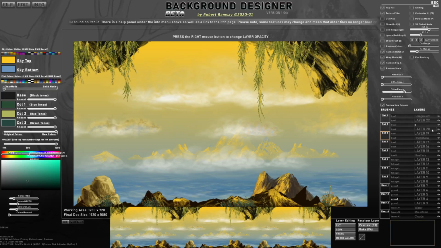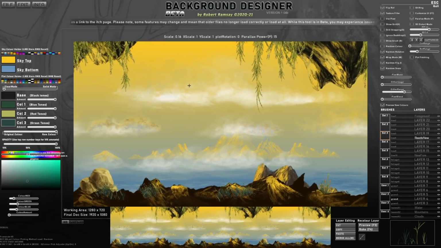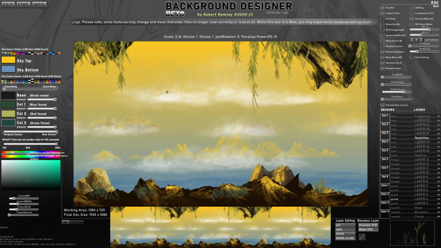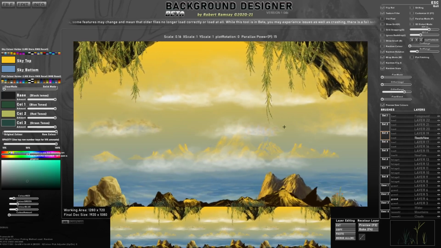So now we're going to parallax mode. Okay, parallax mode, and now you can see things move at a slightly different rate, and it's just a nicer way to visualize it.